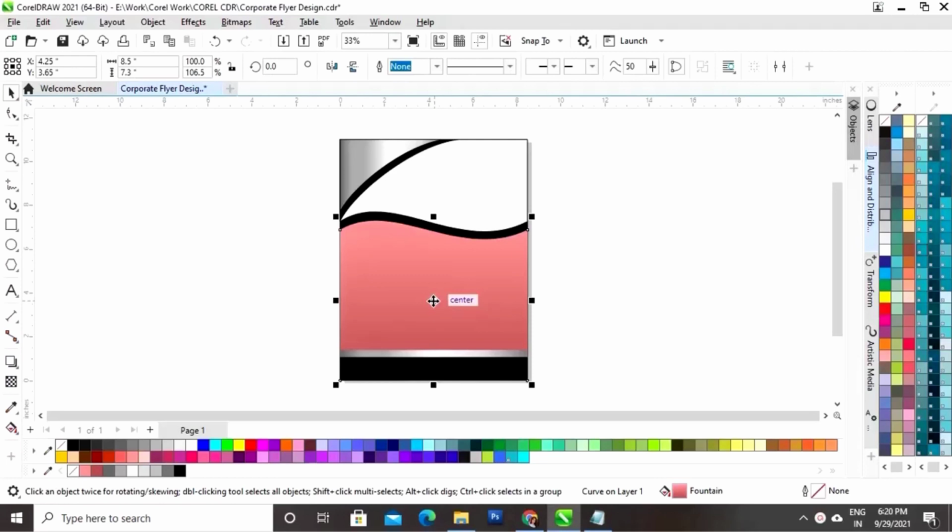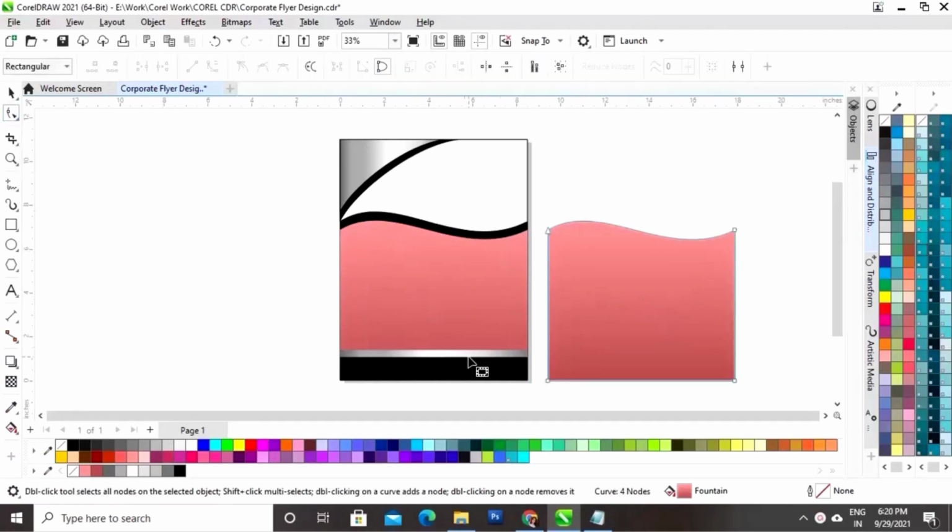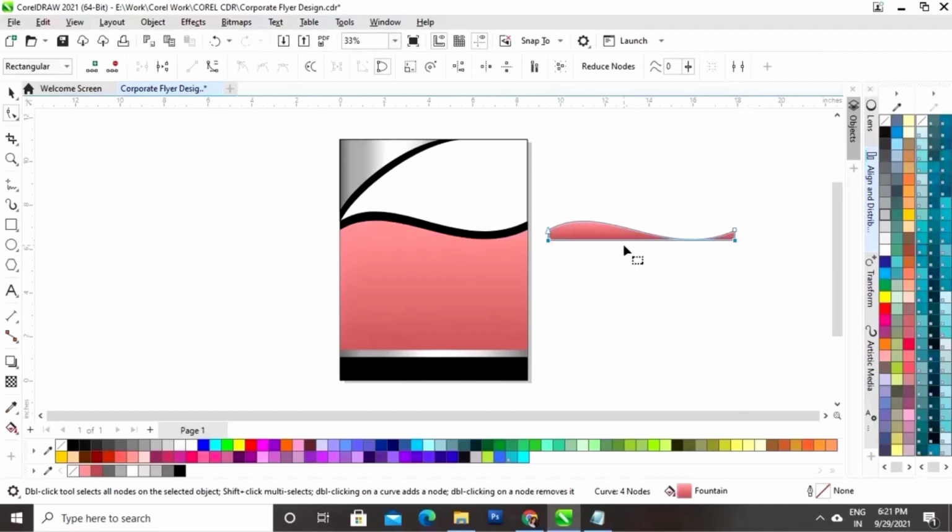Now we'll select the shape and we will drag and right click to make a copy. Now we'll select the shape tool and we will select the bottom nodes and we will drag like this. Now I'll click on the line, then we will select convert to curve. Now we will drag the handle.